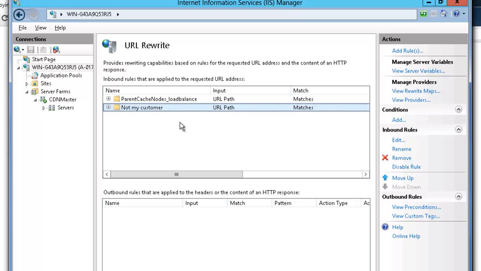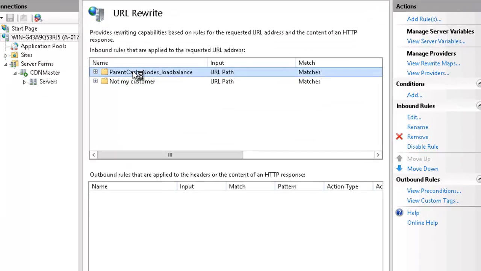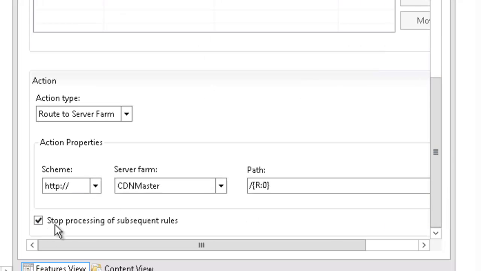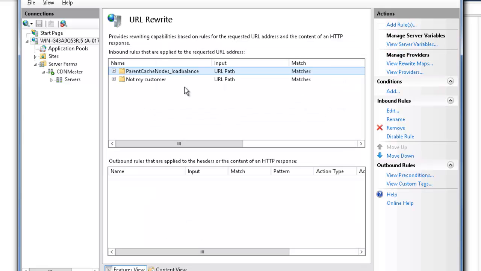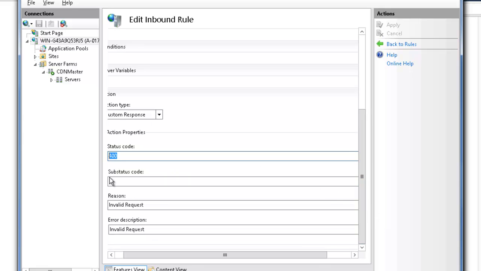And then what we also want to do is anyone else that comes in, we need to make sure that this is a second rule that's set. Actually, back in that first rule at the bottom, we have stop processing subsequent rules. So once it gets the first rule, it doesn't keep going, which means that anything that makes it past that first rule is not valid. And so we have a rule set which says everything else, let's give them a 400 status, which is an invalid or a bad request.